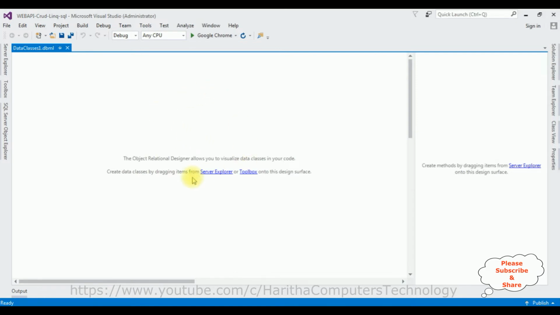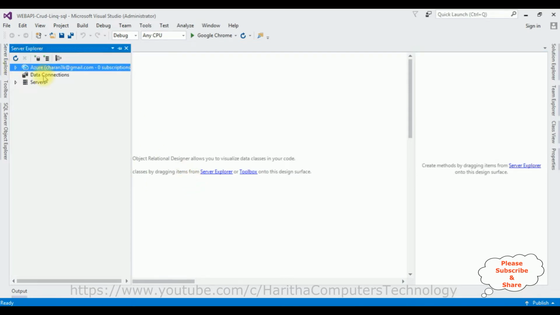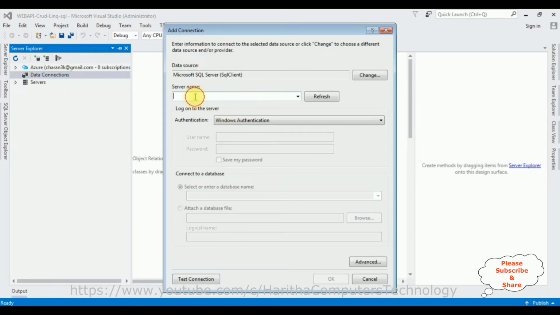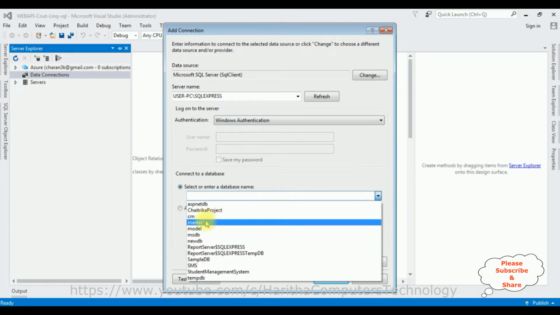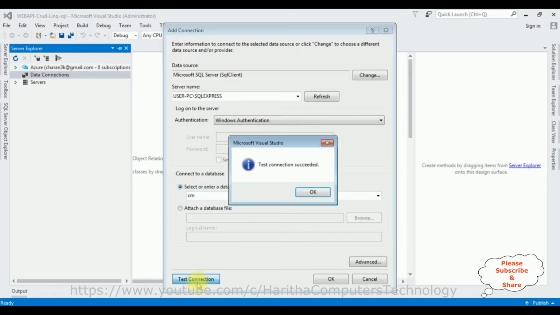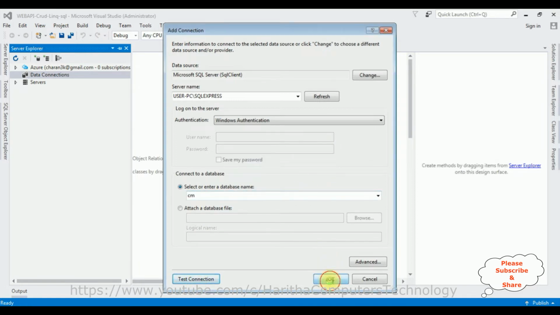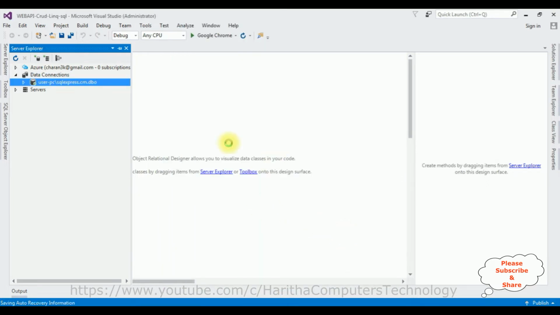After that, we'll add the data source to our project. For that, open Server Explorer. Right click, select data connections, right click the mouse, add connection. Let's add the SQL Server name. After adding the SQL Server name, now I'm selecting the database name, CM database. Test connection succeeded. OK. And here we got our data connection added to our project.